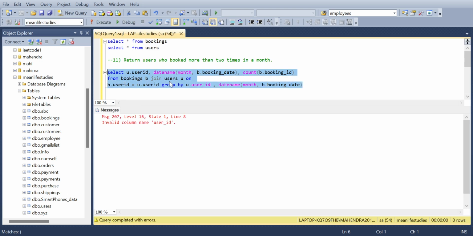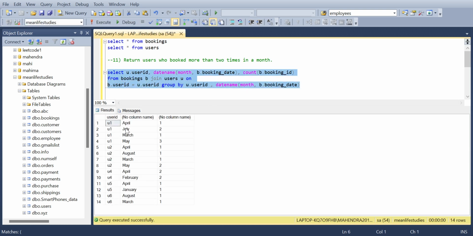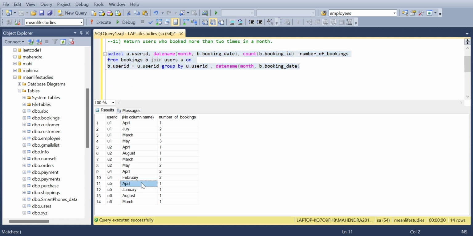Now if I execute, okay, this is no underscore. So okay, now you can see here for each user id in each month, how many bookings are done by each user. Now I'll refer to this as number of bookings. Now you can see here user id 1 in different months has different numbers of bookings. Similarly user id 2 in different months. Likewise, these are the 5 users who made 20 bookings in different months.